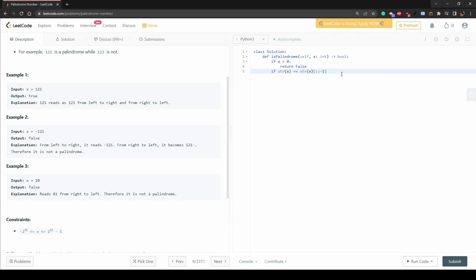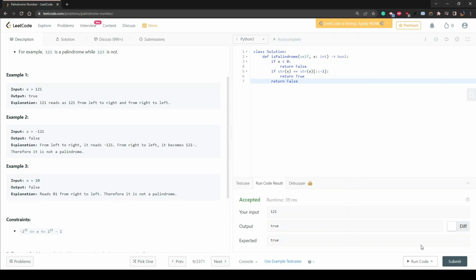So by doing that check, it's checking if it's the same when one is reversed, and then we could just return true if it is. And then if not, just return false. So let's see if this works. Yeah, and let's run it.